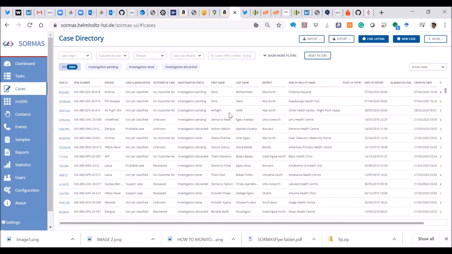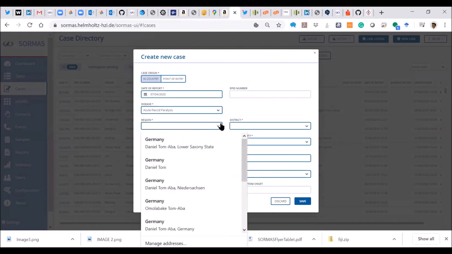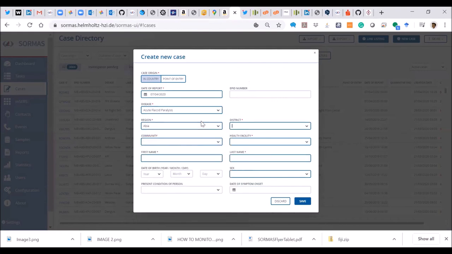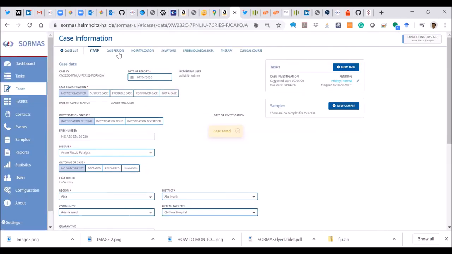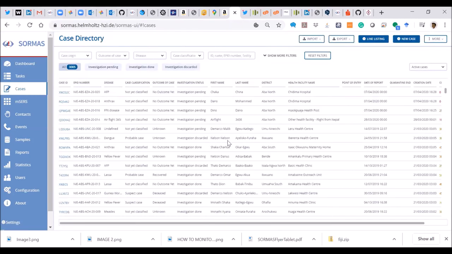This is in a different district, different hospital, different time. So I show you now, if I select maybe Chaka and China and save, there's a pop-up that comes when you have the same first name, last name, same district, same health facility, same date of report. There are key variables: age, sex, first name, last name, district and health facility name. Then you get a pop-up saying that this person already exists.